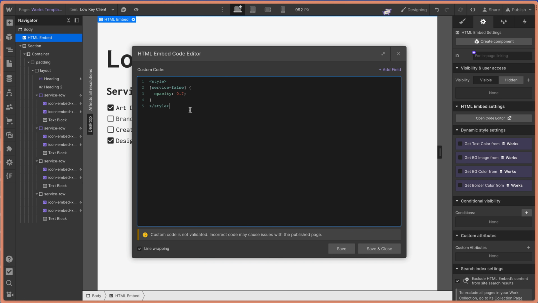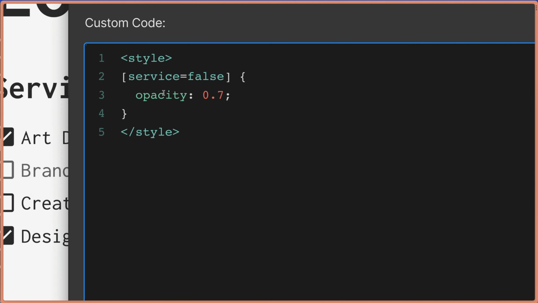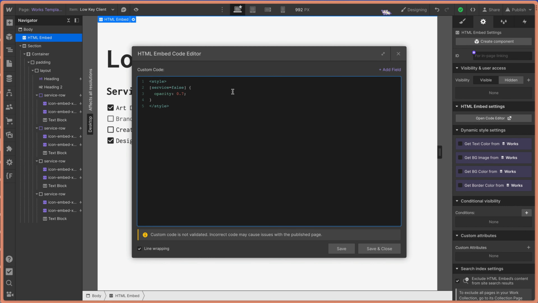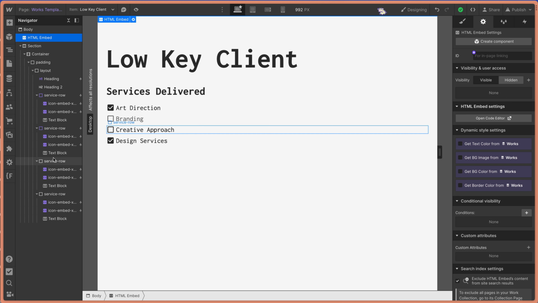So I've got style open and close brackets. And what I'm doing here is I have this bracket, and this means that we're using an attribute selector with CSS. Service, this is the name of the attribute. Then we need the equal sign, and then false. So if the value is false, then I'm just going to set the opacity to 70%. So that's all that's happening right there. And since the HTML embed is directly on the page, it's going to update dynamically. And we just need to do that for the other service rows.